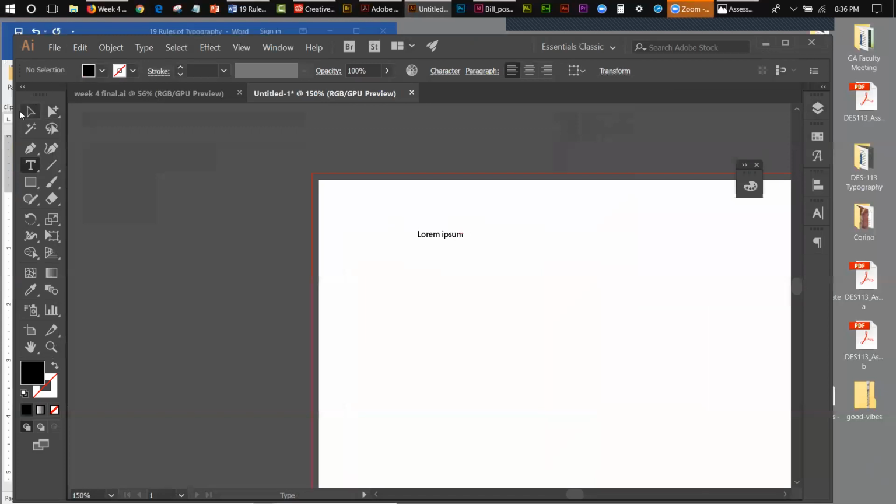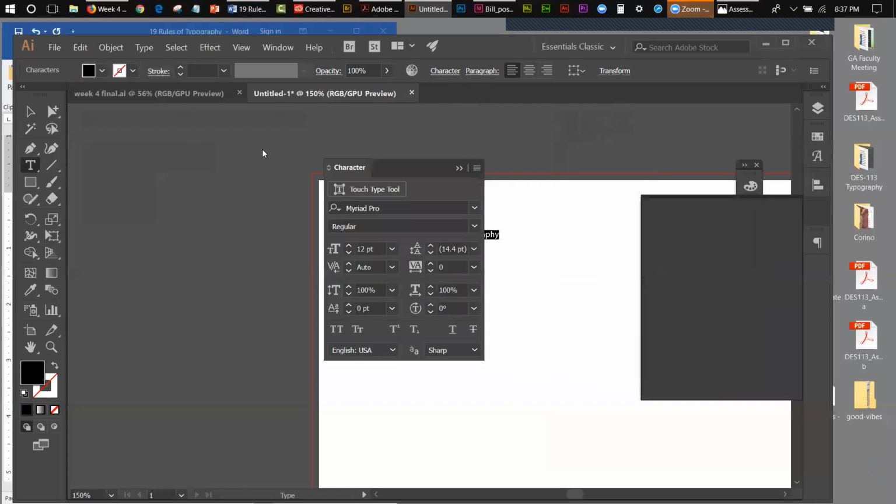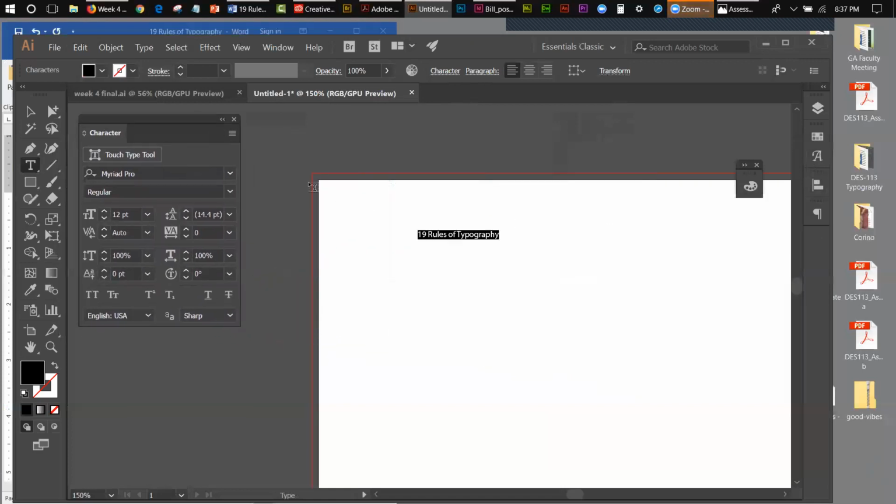It can be a real pain in the neck to do. I'm going to double click it. There we go. And Control V. There we go. 19 rules of typography, which I'm going to click again, select it all, and I'm going to come up into my character. Let me actually bring my character panel out because I'm going to use the character panel a lot on this.